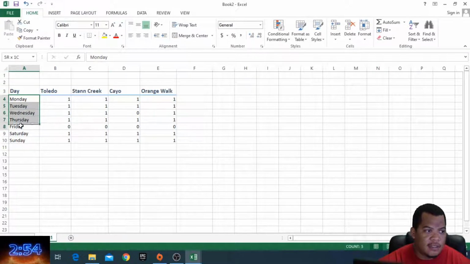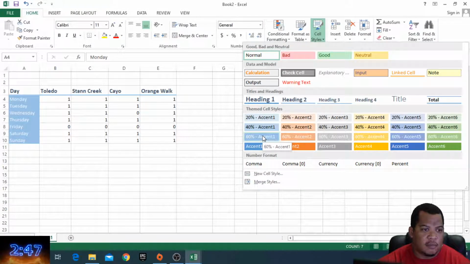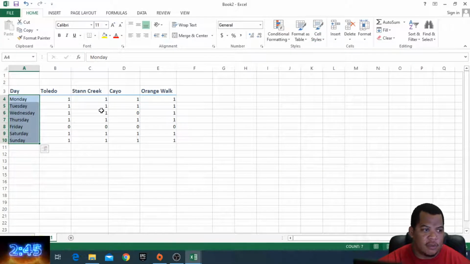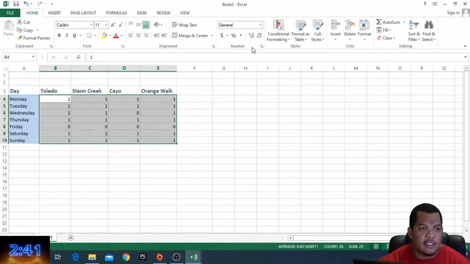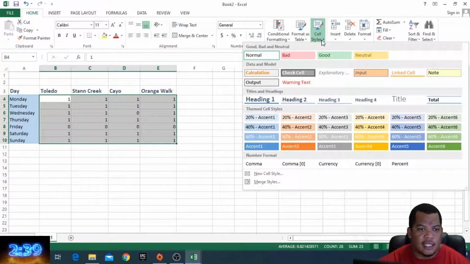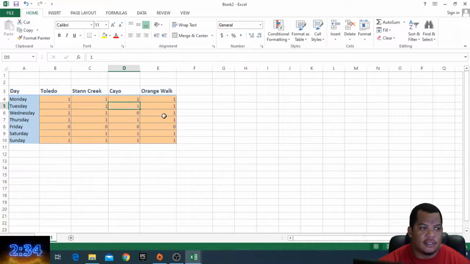For these, I can also apply a cell style and say that these could be something like that, with a small variation. And of course, these are inputs that are needed. And so I can come to cell style and say that these will be inputs. And so these are input.